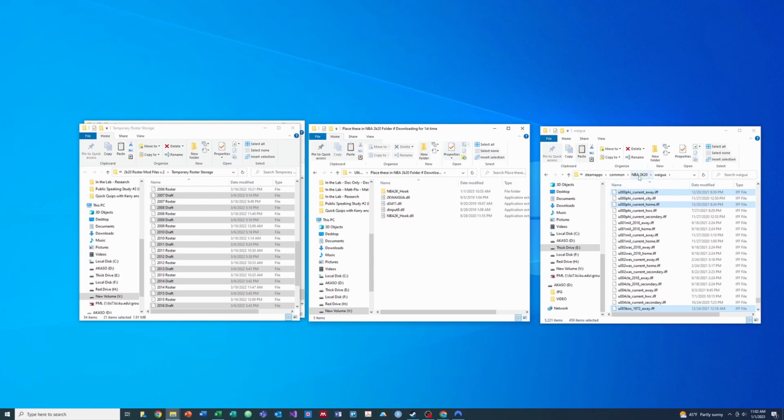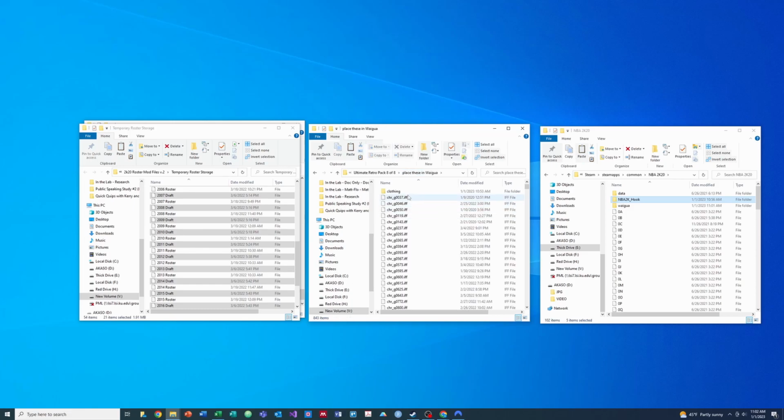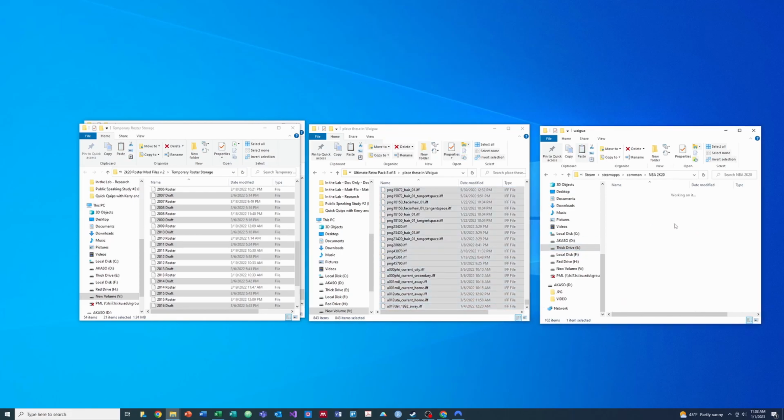These will go back up in the 2K folder. Again, just kind of replacing the hook file there. We're going to do that again at the very end as well. So we'll grab all of these and just paste those in.